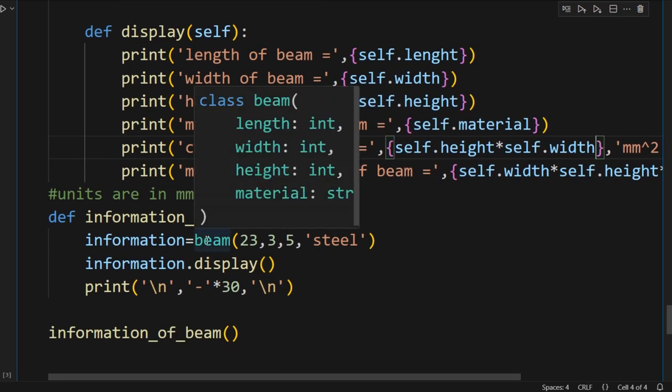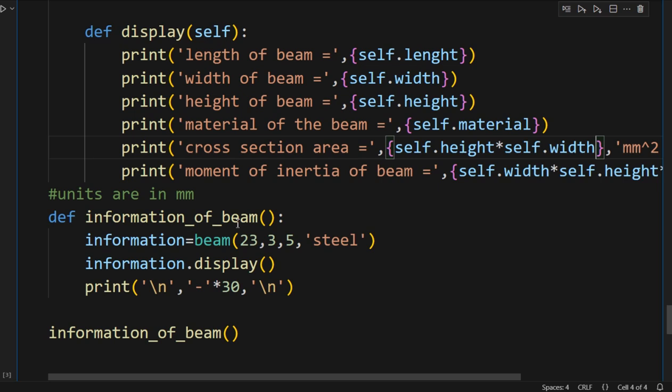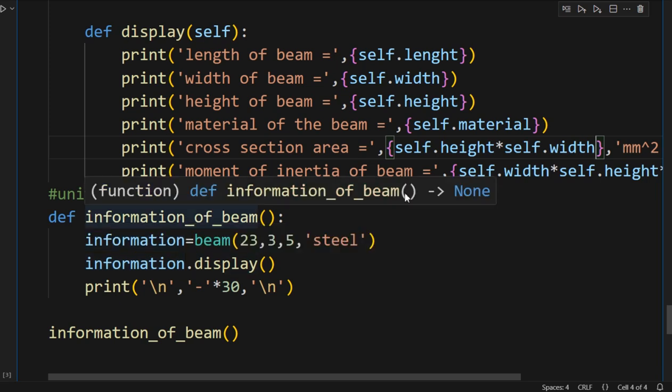Then I have created the function of information of beam, in which I will store the values of length, width, height and material. Okay. So after creating the function, I have created a variable in which I have stored the values of the class, which is beam.